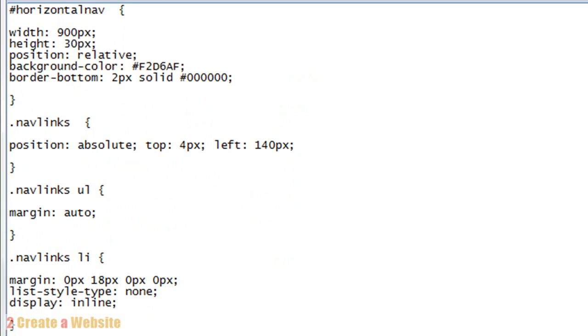So to create a nav, what you're going to do is create another section or an ID or a container in your style sheet. So just like we had our pound header, our pound left nav, our pound right nav, we're going to create pound horizontal nav, and I've already done it up here. And we're going to give this section some characteristics or some parameters. The width is 900, height is 30, position is relative. Make sure you watch the last video where I explain why you need to say relative here. Background color, that's what this is, and then your border bottom.